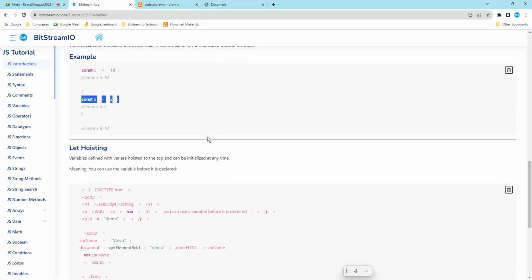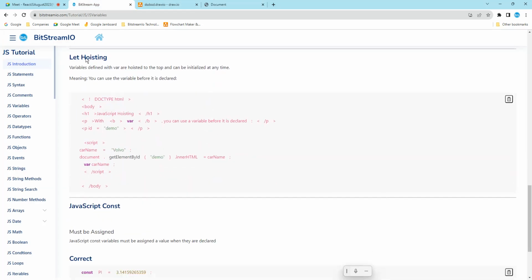Okay, so this is let hoisting. Let hoisting is one simple thing, the same, nothing is different. Before declaring a variable, if you call it, that is hoisting, we can say. So if you understand, variables defined with var are hoisted to the top and can be initialized at any time, meaning you can use the variable before it is declared.